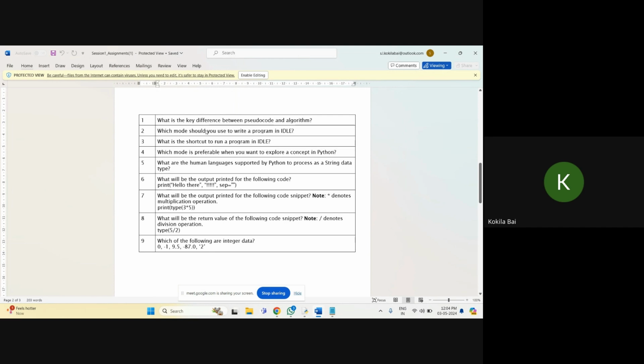Okay. So next question is, which mode should you use to write a program in IDLE ideally? So when you want to write a program, which mode will you use? Script mode. Script mode, correct. So when you want to explore something, you'll use the interactive mode. All right. Then what is a shortcut to run a program in IDLE? Shortcut means the shortcut key. So we've already answered this. It's F5. Okay. Which mode is preferable when you want to explore a concept in Python? Like I just told you now, it is the interactive mode. Okay.